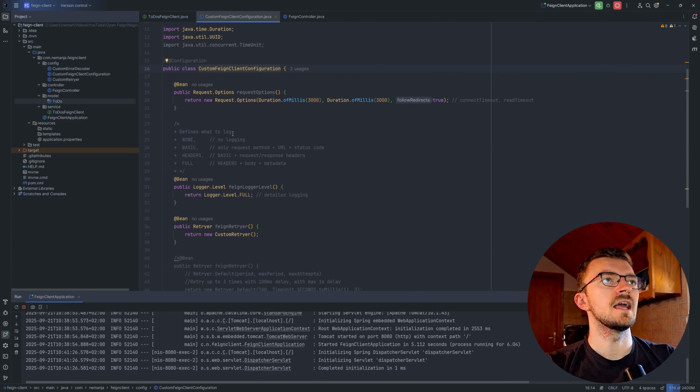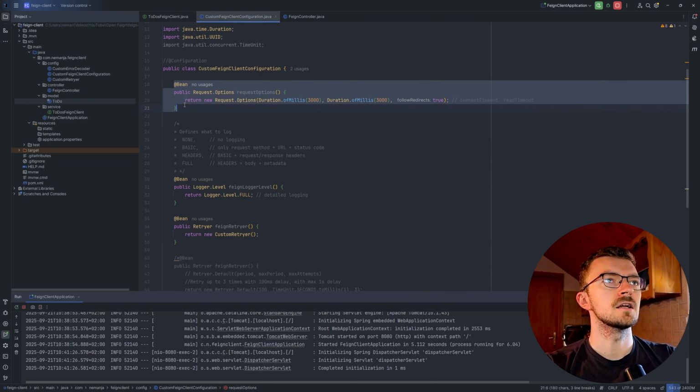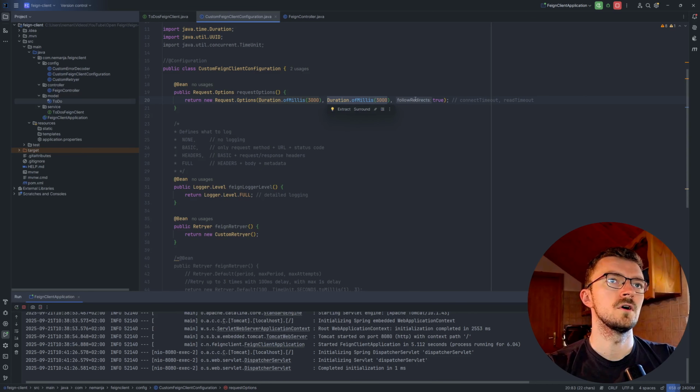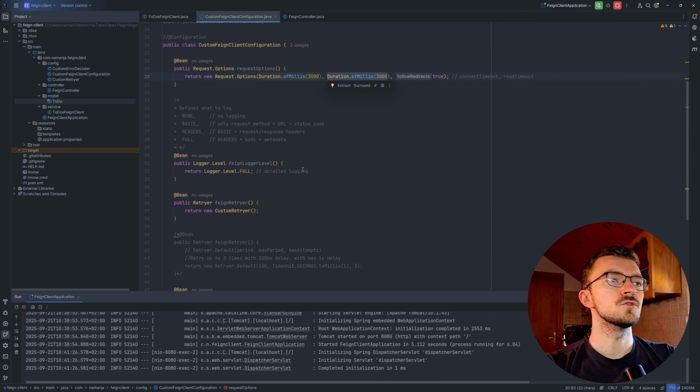And as you can see, I have defined a couple of things here. So for example, I have defined request options, where I have defined connection timeout to be timed out after 3 seconds, read timeout also to be after 3 seconds, to follow redirect to true. Also, if we want to add logging to the Feign Client, we need to also specify a specific bean, where we define which level of logging we want. We have none for no logging, basic, headers, full logging.